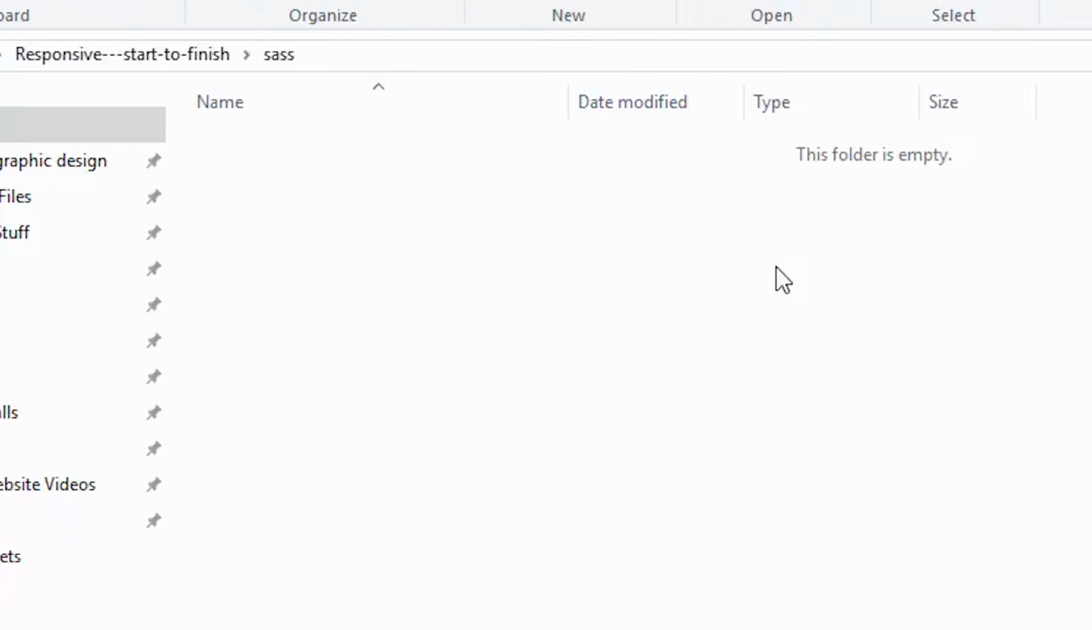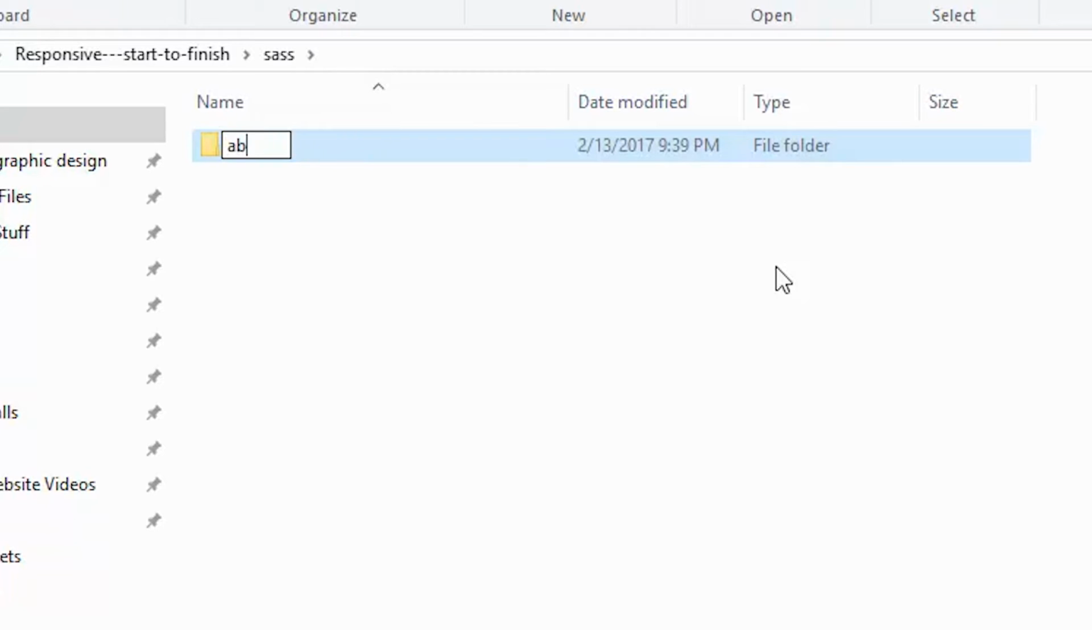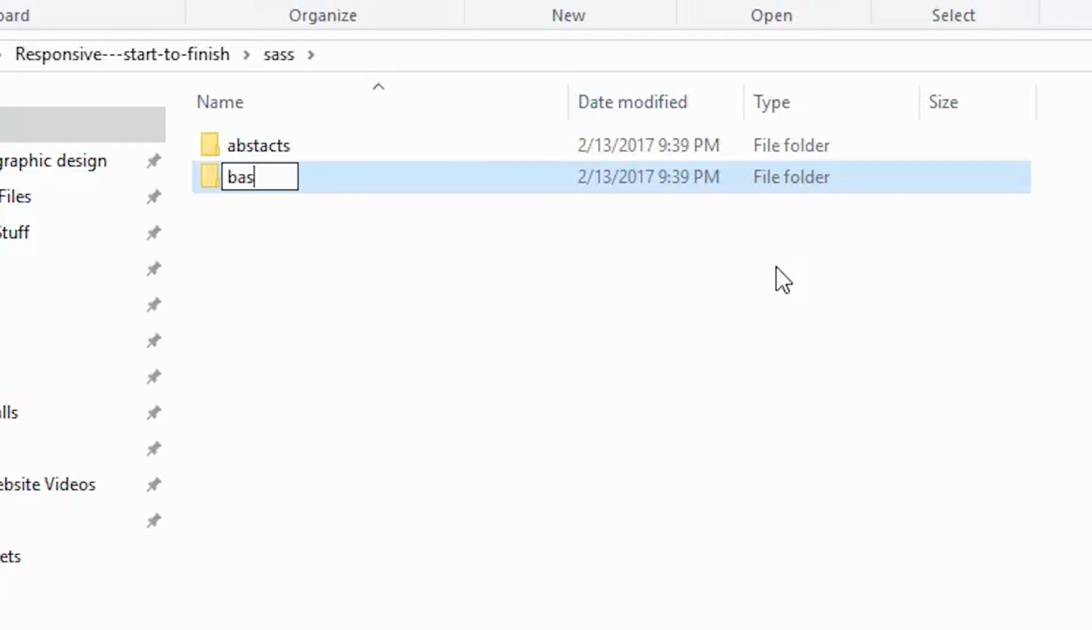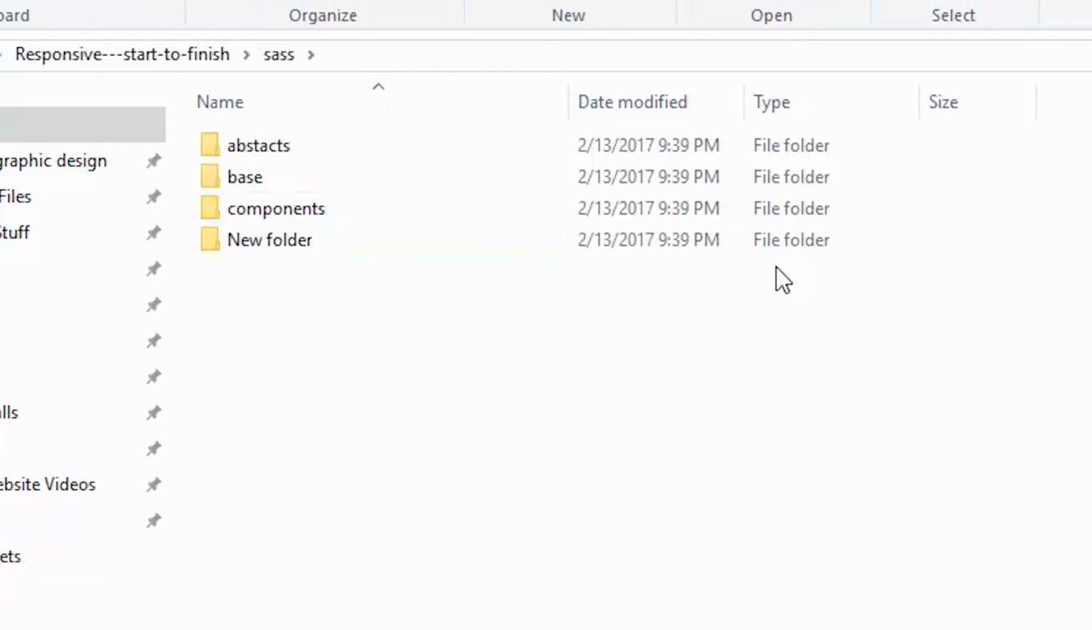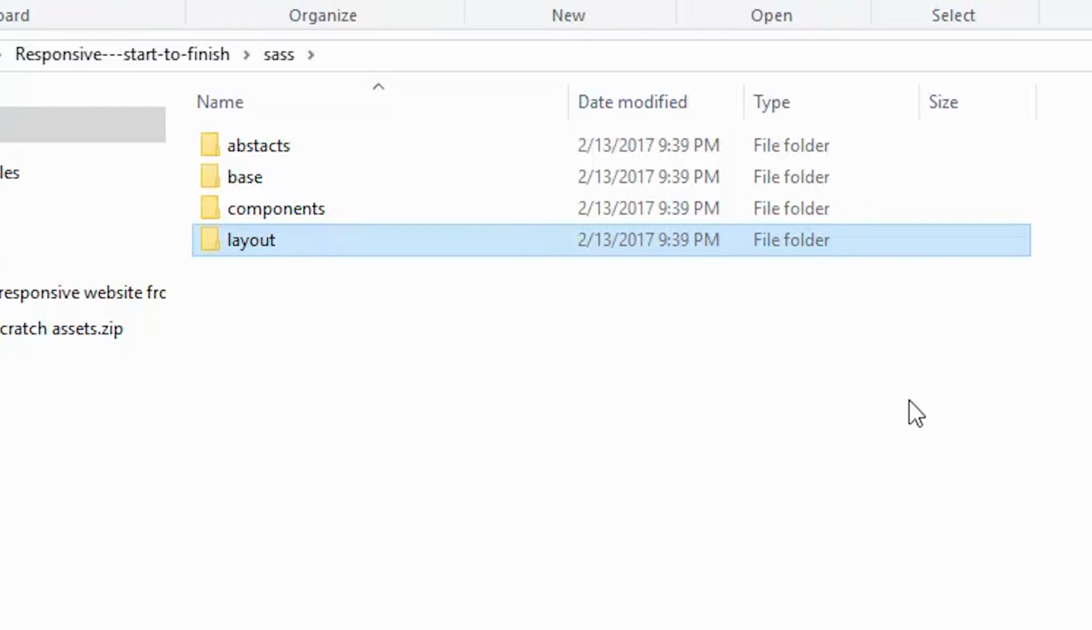And in my Sass folder, I'm going to be creating a bunch of different folders. So the first one that I'm going to be creating is called Abstracts. I'm going to create another one called Base. Another one called Components. We're going to have a Layout folder. And, whoop, that didn't work. We're going to have a Layout folder, Layout. And I'm just trying to think if there's anything else that we're going to have.